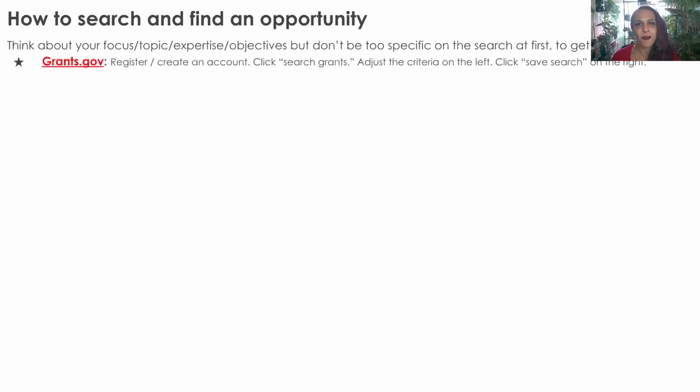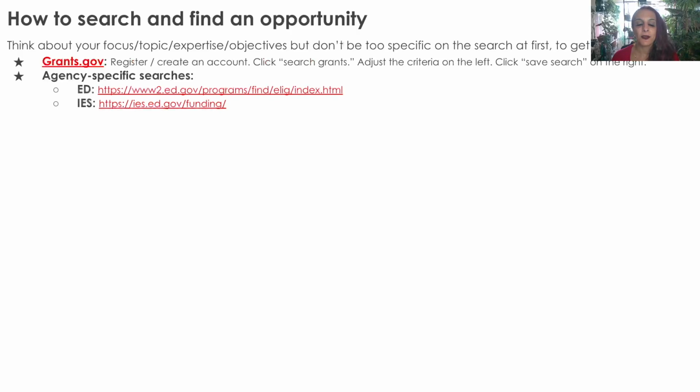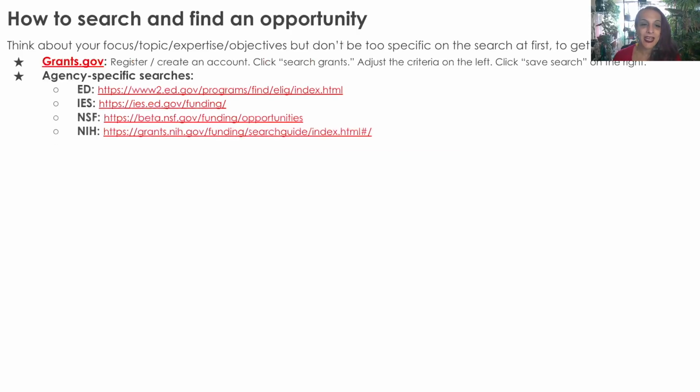One that fits everyone's needs is grants.gov, and we're going to have a video just to look at grants.gov coming up. And we have agency-specific searches within, for example, the Federal Department of Education, the Institute of Education Sciences, the IES, the NSF, the NIH, the Nevada Department of Education, for example, if you're in Nevada.